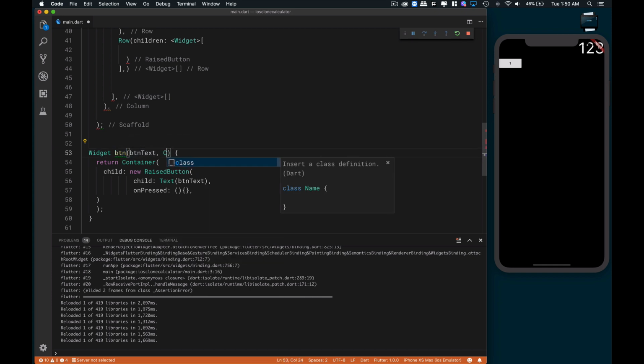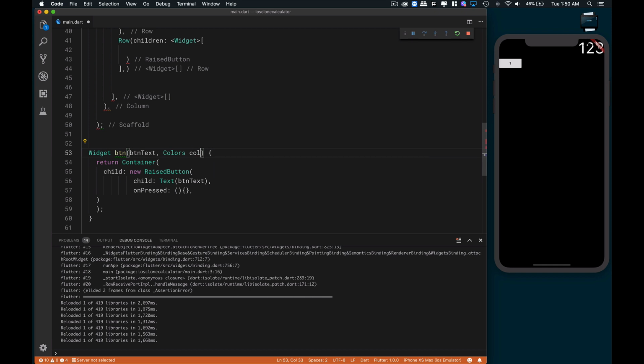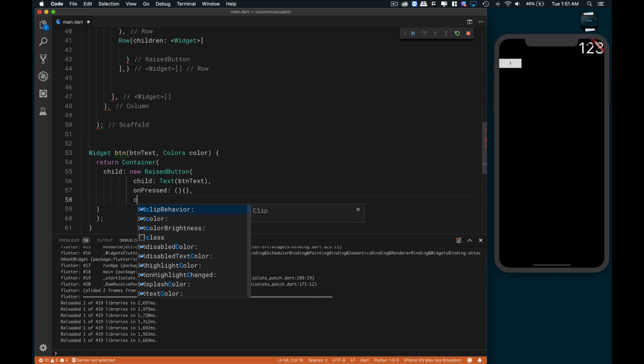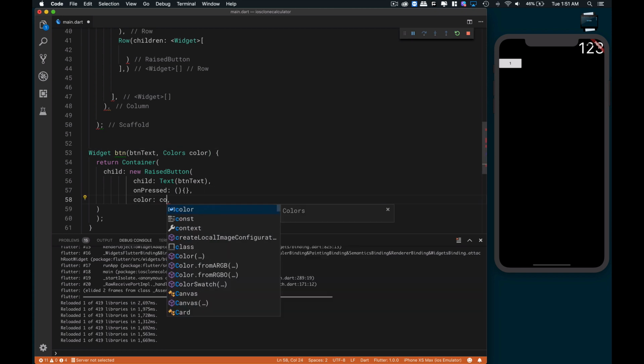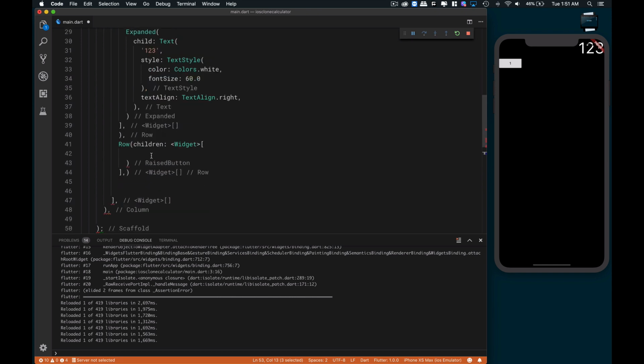As well as color. And this color should be here, color. Not color, just color. Okay, now copy this button and paste it here with the text.